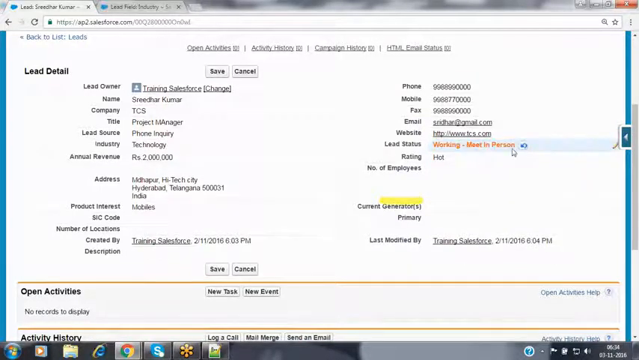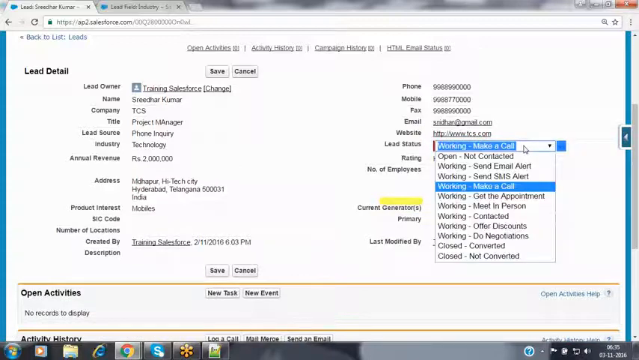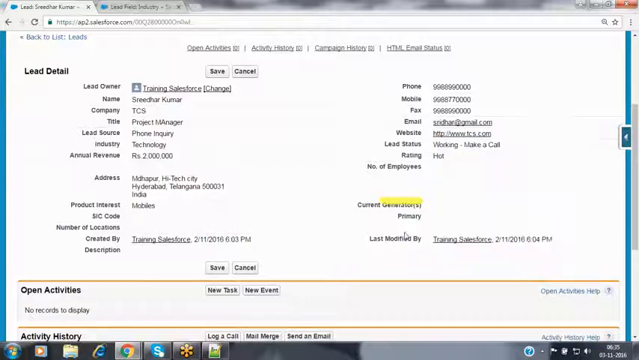I have met the person, so I have changed the status as working, meet in person. I have met the person here. I have discussed with him. Now he is ready to buy my product here. So now, in order to convert that lead record as a customer, nothing but this person is interested to buy my product. Now he is ready to buy the product here.